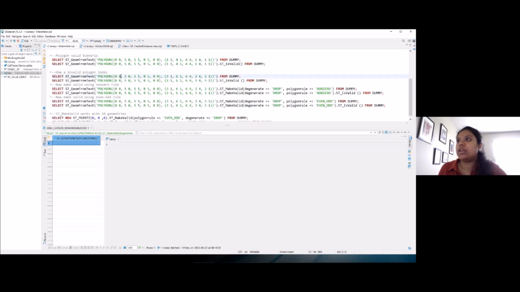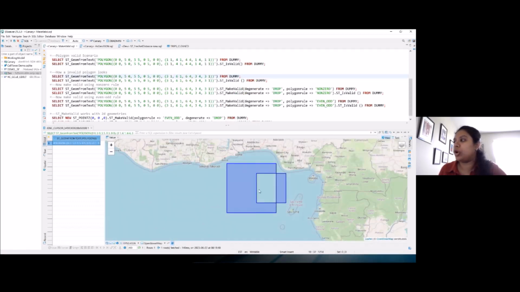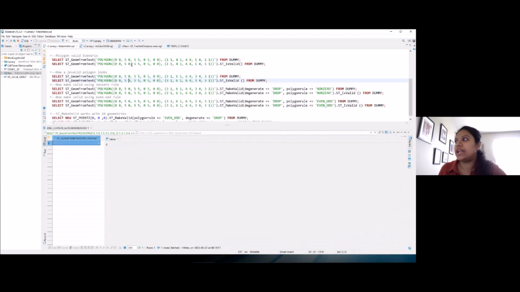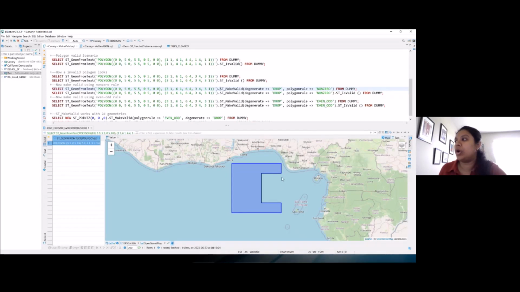Coming to the polygon, let's have a look at how an invalid polygon looks. This is how it actually looks, and this is not a valid polygon. It is invalid. So how do we make it valid? We have two options. I will start with the non-zero algorithm, where this is going to just snip off this extra bit of polygon that went ahead. In this case, this is a single polygon, which is valid.